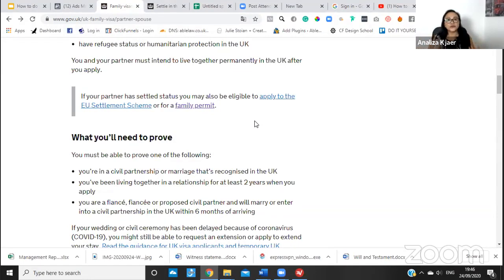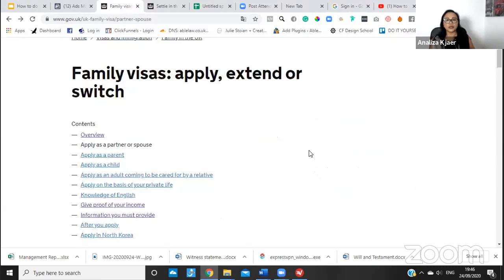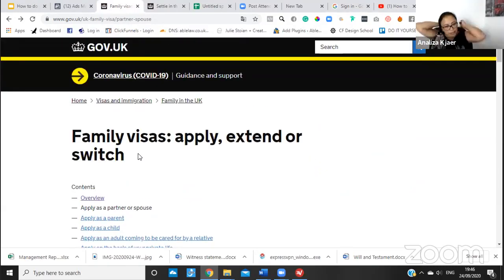But for those of you who want to do your own application, what I would suggest is you go to this website. You make sure it's the government website. Now this website here is for the family visa. It says family visa. Now take note of this link here: www.gov.uk/UK family visa partners visa. You can easily find this on Google.